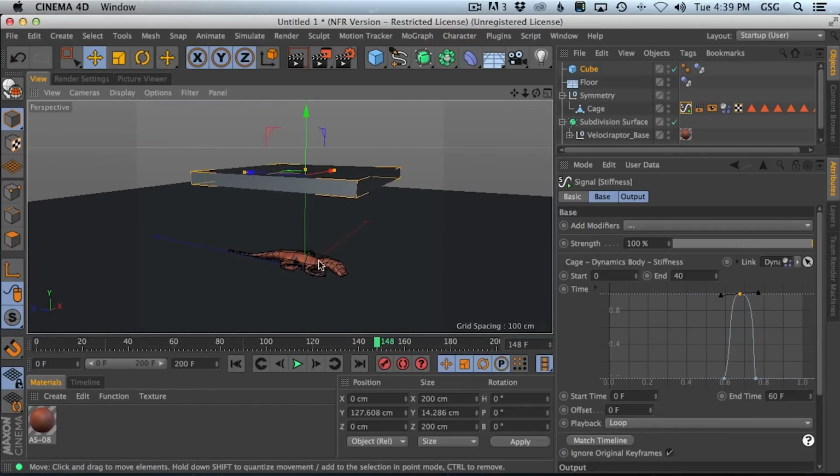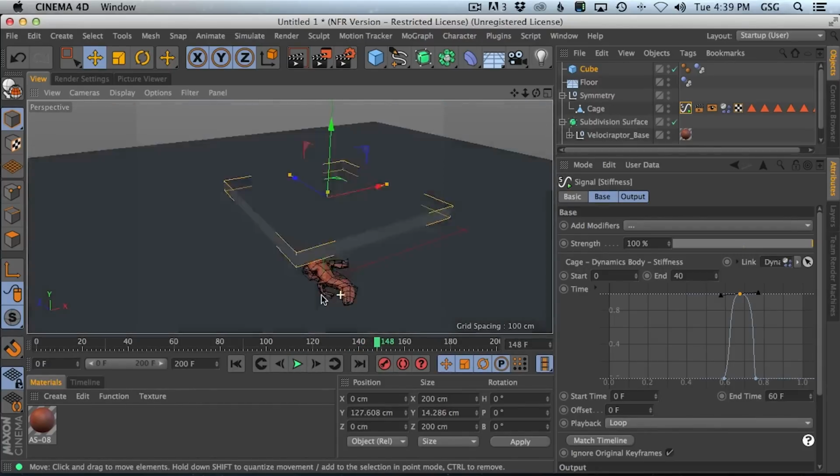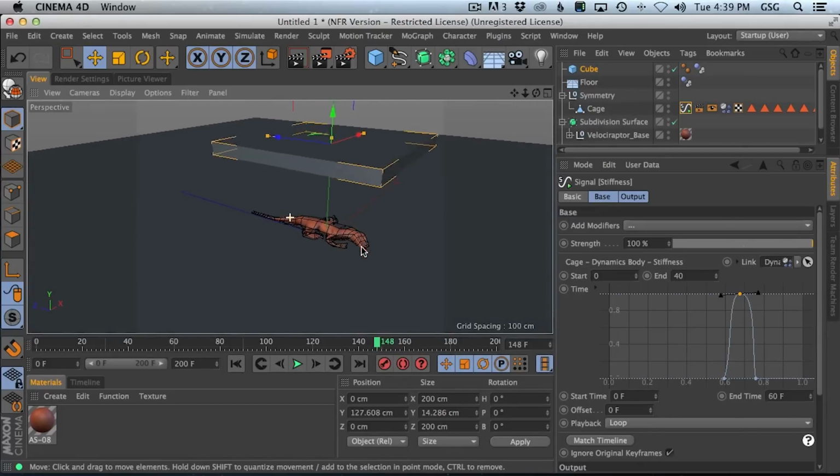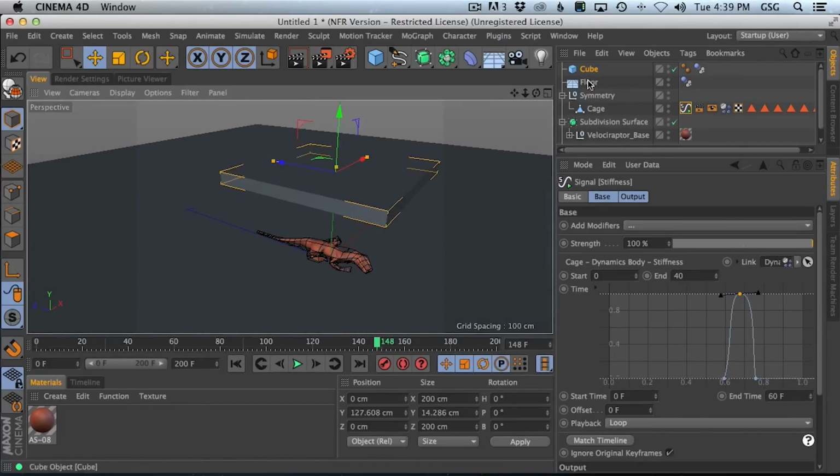Play around with that. Like I said, just a general tutorial today just to get that soft body thing, but really play around with it.